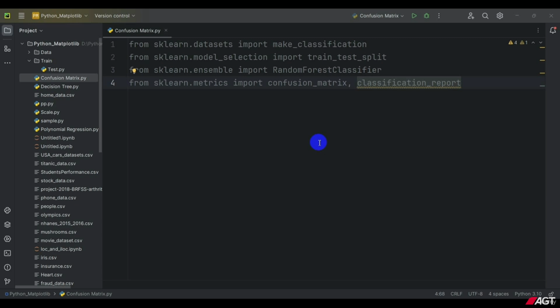Okay, so the confusion matrix covers true positive, true negative, false positive, false negative, precision, recall, and F1 score. Now the components of the confusion matrix: true positive is a correctly predicted positive instance, true negative is a correctly predicted negative instance, and false positive and false negative are incorrect predictions of a positive value and a negative value.